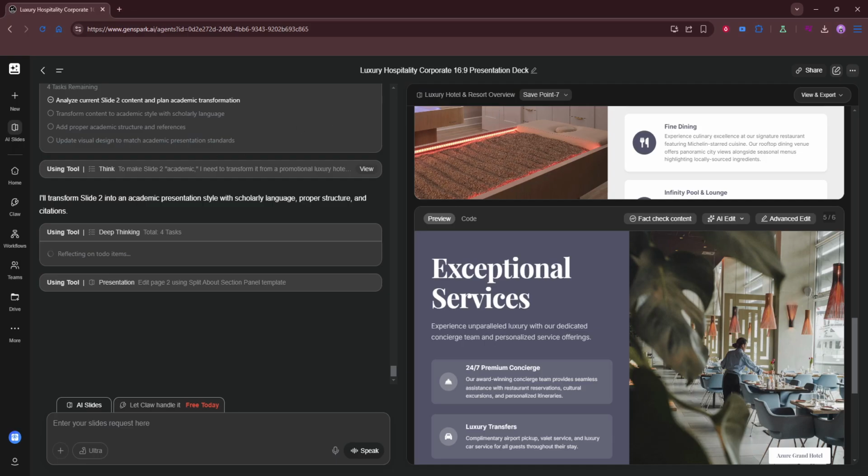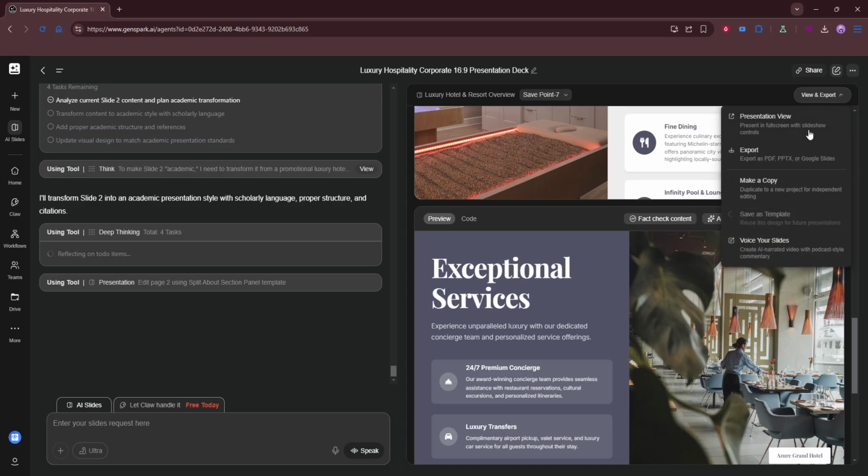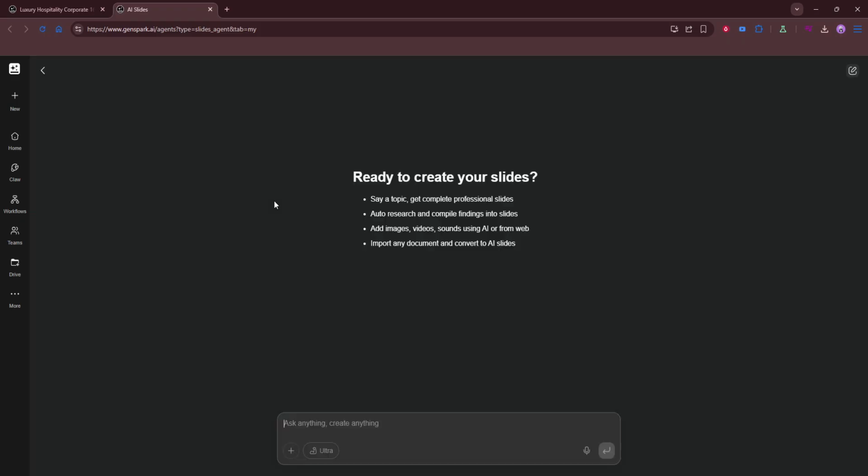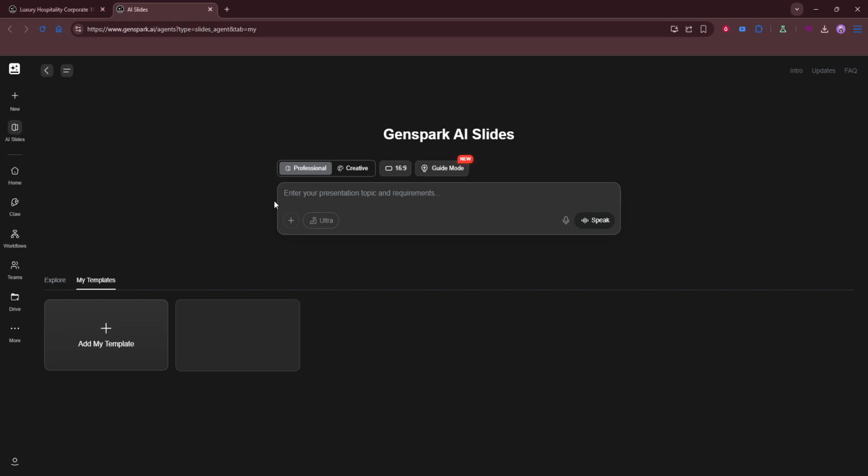Next, save the template to your account or your workspace, depending on where you want it to live. Saving to your personal account keeps it just for you. Saving to a workspace makes it easier for your team to use the same visual standards. Confirm the save and allow a moment for it to sync. Now you're set to reuse it.